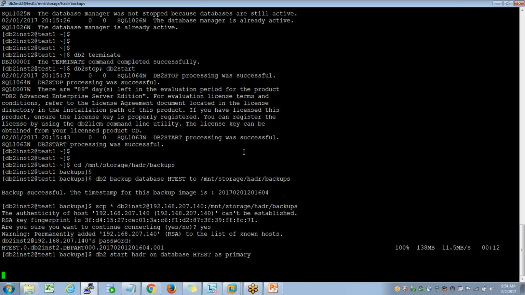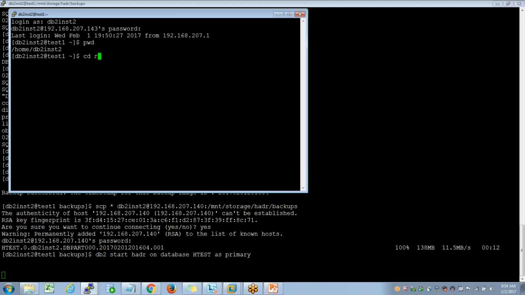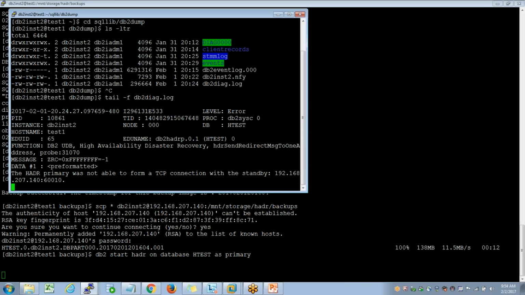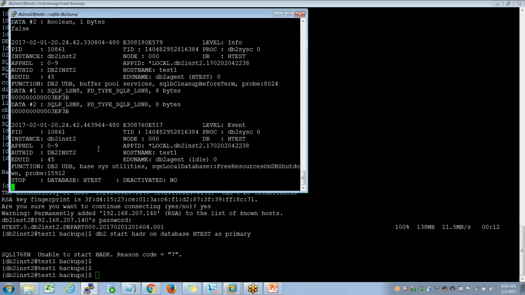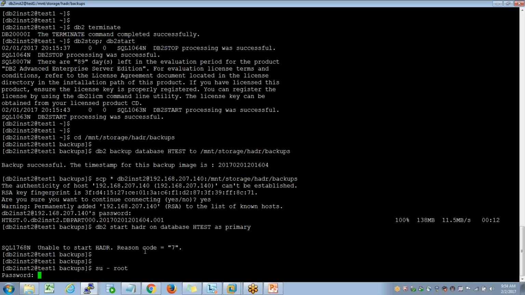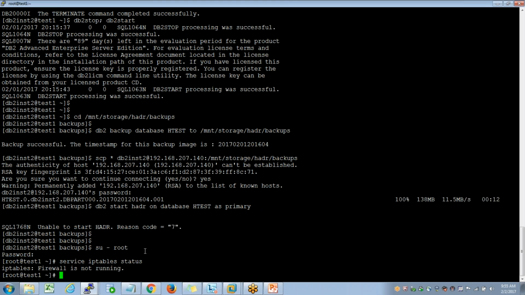It's not looking good, man. So one thing we do here is we start looking at the diagnostic log. The location is under DB2 dump. Yeah, you see, it had some issues. It's not able to form a TCP/IP connection with the standby. Do we have a firewall running here? No, firewall is also not running.